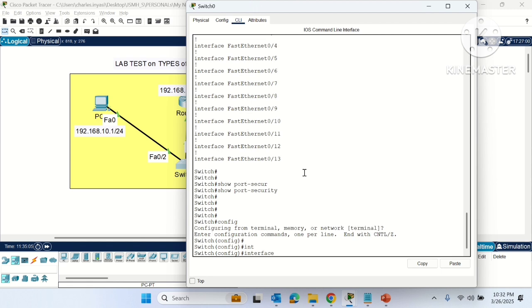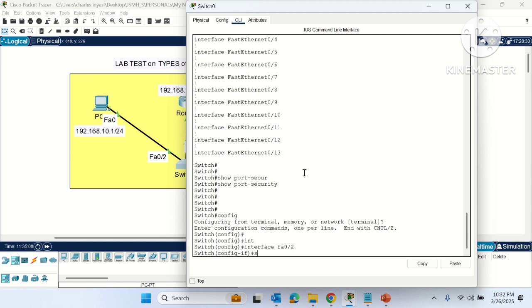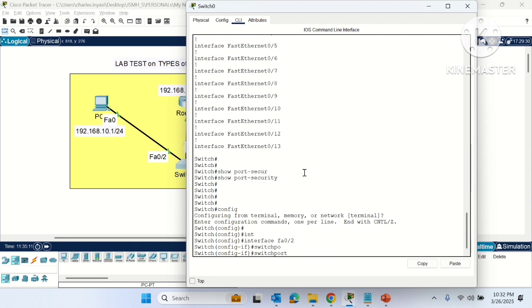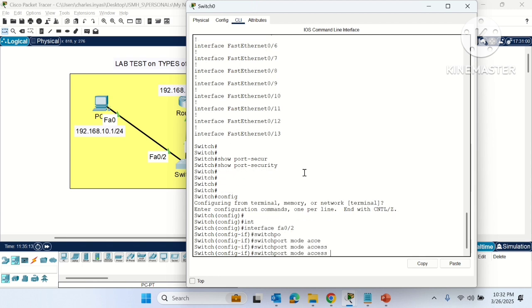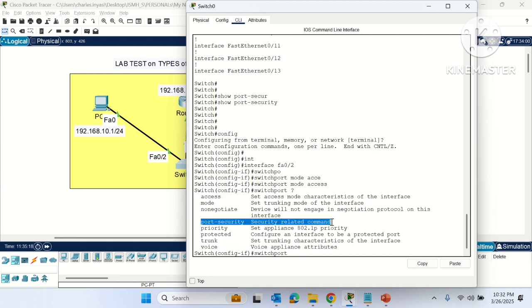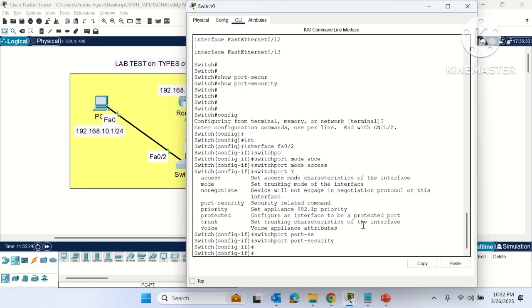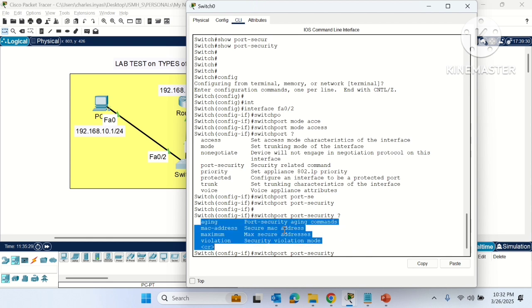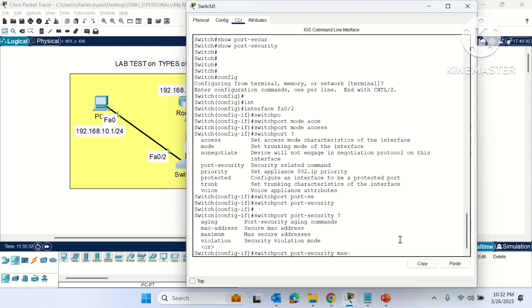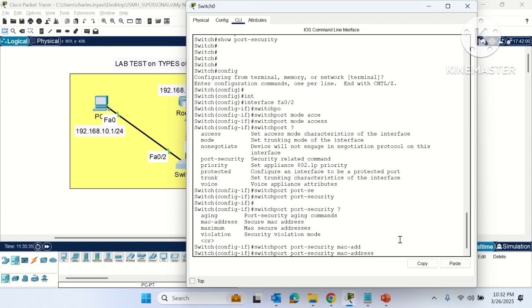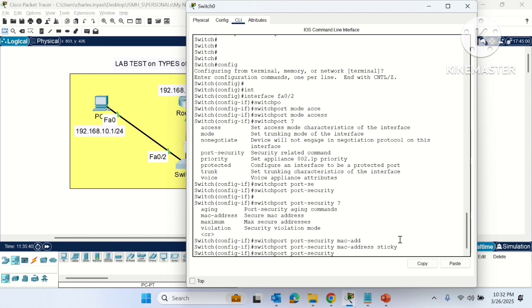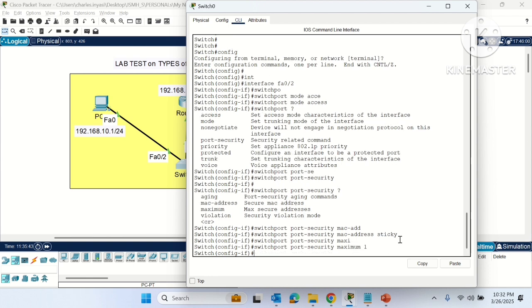Go to global configuration mode and then go to interface FA0/2, which is connected to the PC on the left side, and enable switchport mode access for that port before you enable port security. If you type switchport and then a question mark, you have a port security option. Once you do this, you will be able to enable it, and then do the same command again, and in addition you have these options. We are going to use them one by one: port security, MAC address, and then sticky.